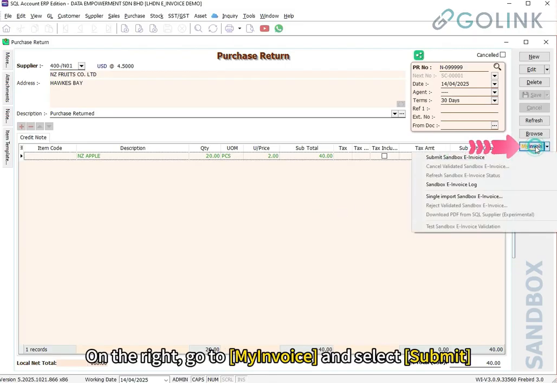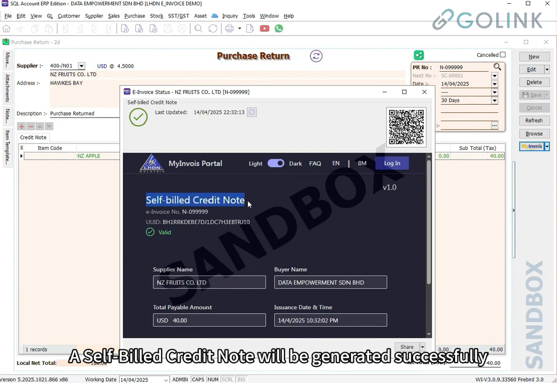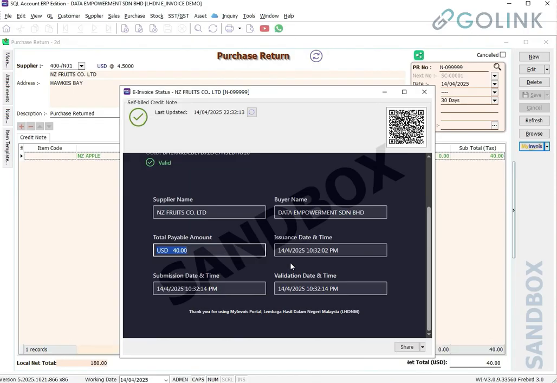On the right, go to My Invoice and select Submit. A self-billed credit note will be generated successfully. You will see the supplier's name, buyer's name, yourself, and refund amount.